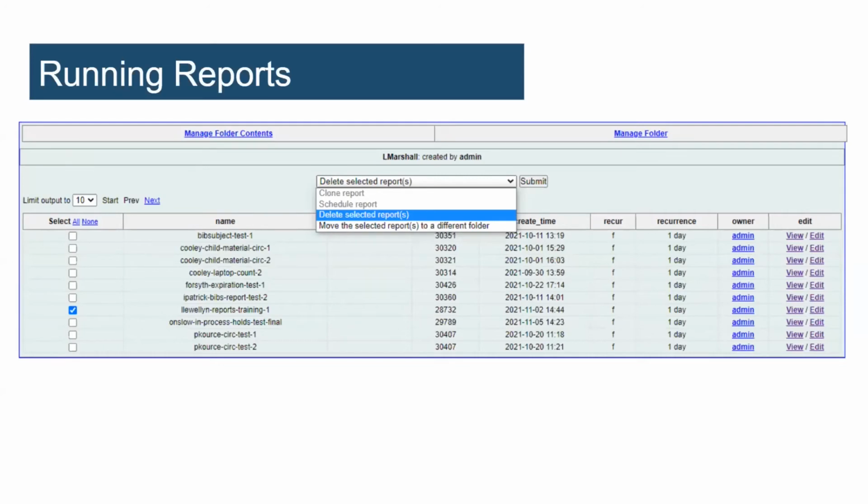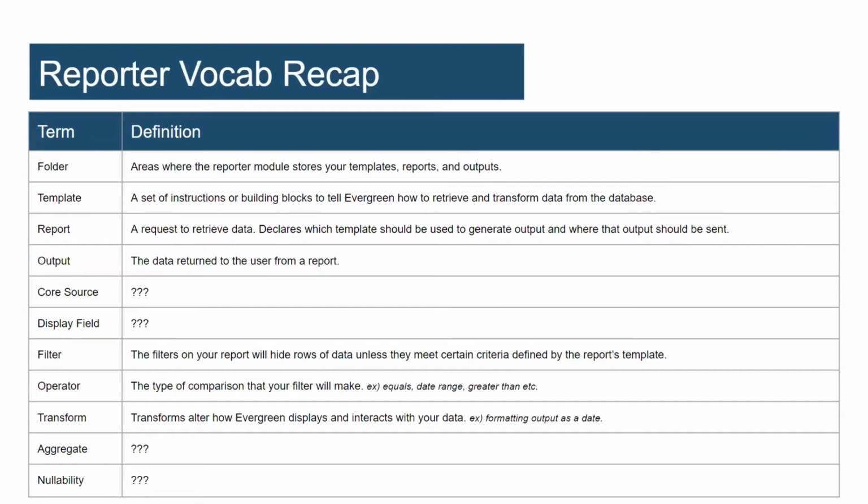Keep in mind that this will also delete your report output, so make sure you have it backed up. And with that, we've covered how to run reports. In that chapter, we learned about filters, operators, and transforms.